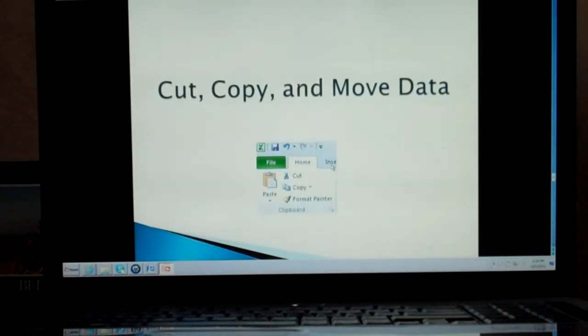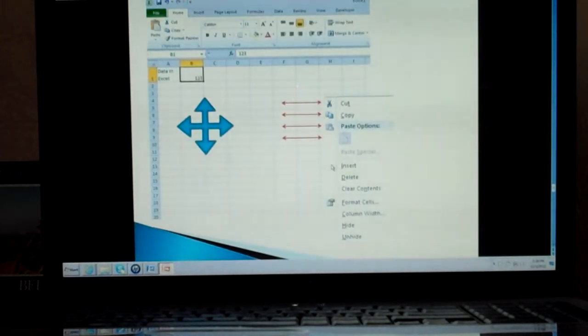The next topic is cut, copy, and move data. This is extremely important because you don't want to type over everything that has already been typed. Using the right click on top of a cell is the most efficient method of cutting, copying, and moving a cell. For example, if you want to use the data in another cell, spreadsheet or workbook, right-click on the cell that you want to copy and select Copy.